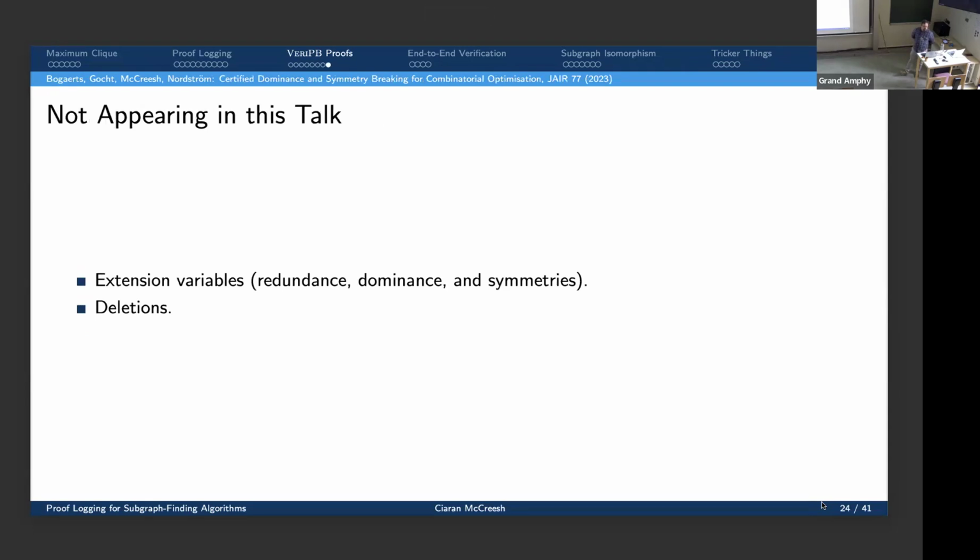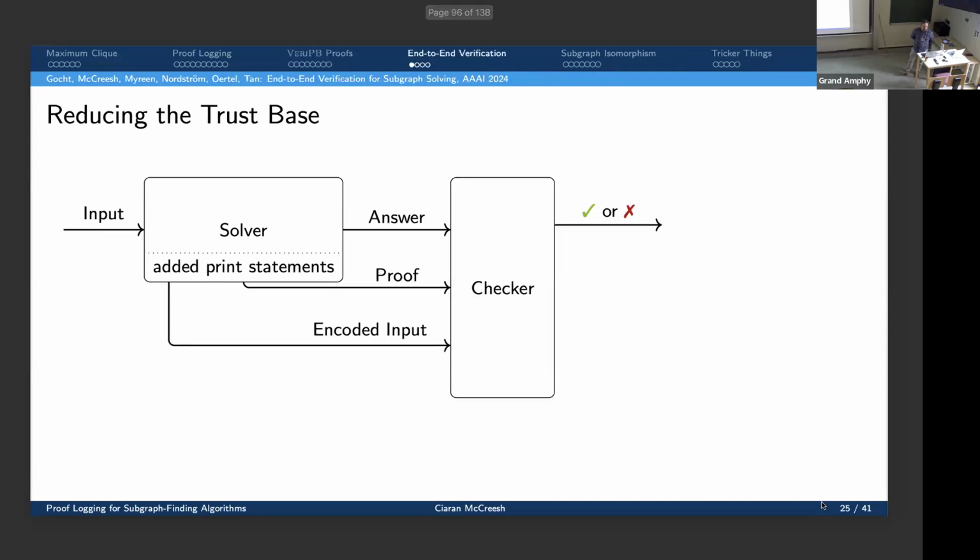Okay, not appearing in this talk, extension variables and deletions, which are the other two key features of VeryPB. End-to-end verification, we will hear more about this tomorrow. We were cheating. We were letting the solver tell us what the clique problem is. In the case of clique, this doesn't really matter. For some of the other problems we look at, the encoding is a bit less obvious.